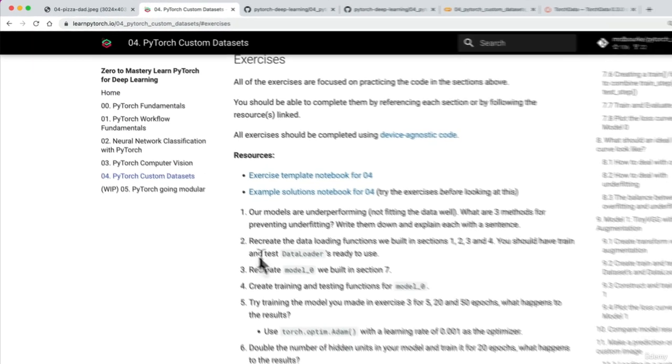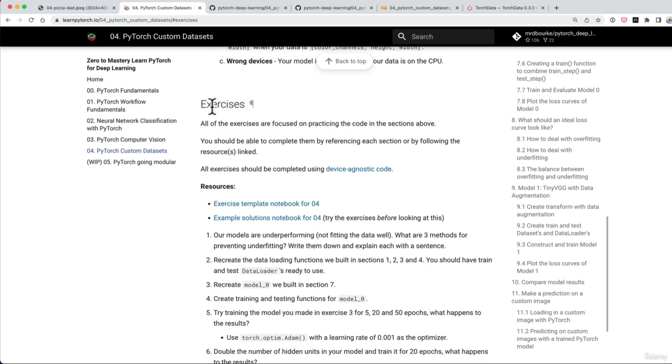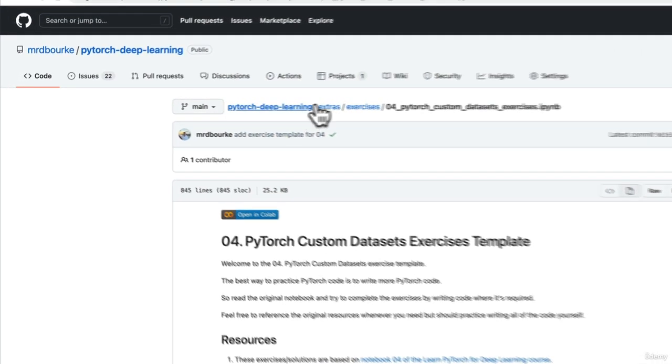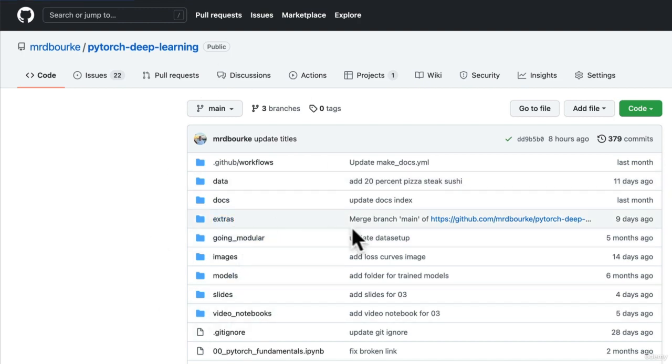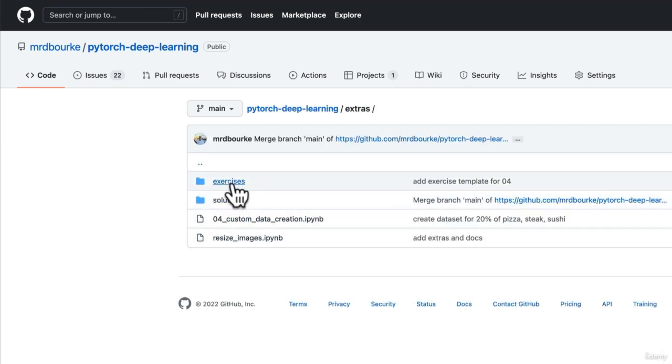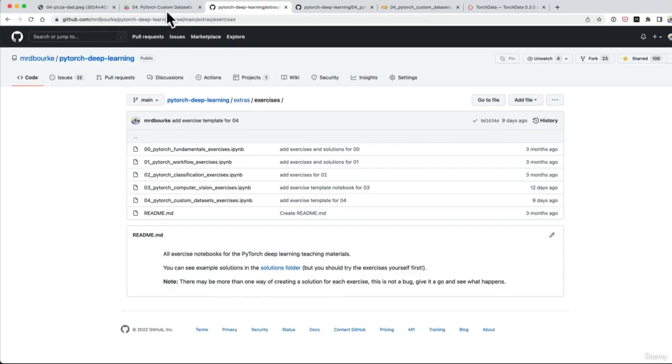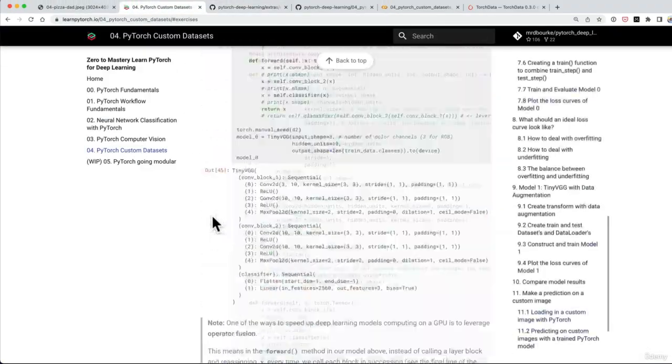But I feel like we've covered enough. Exercises. Oh, by the way, this is in the Extras Exercises tab of the PyTorch Deep Learning repo. So extras, exercises and solutions are contained in there. Far out. We've covered a lot. Look at all that.